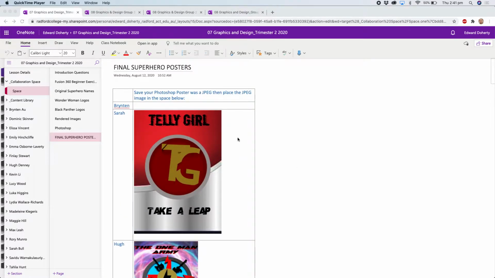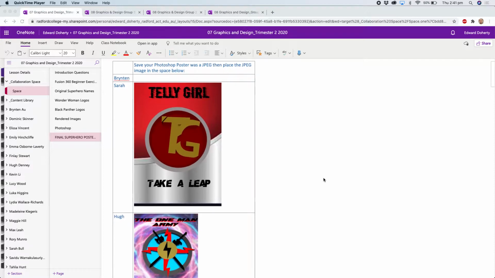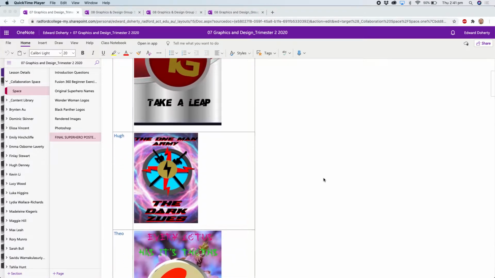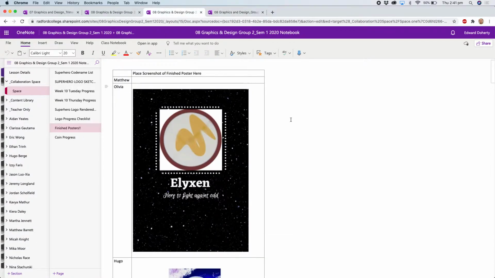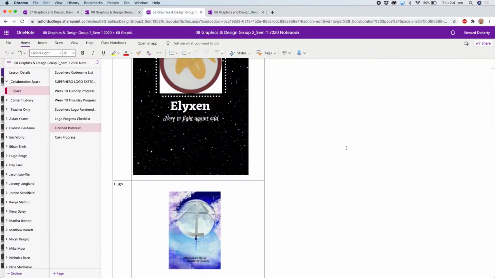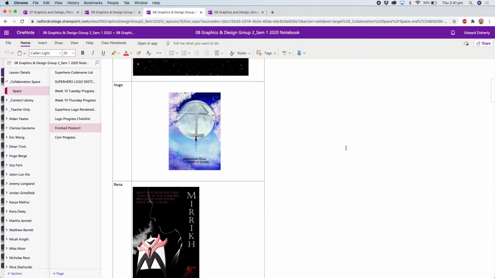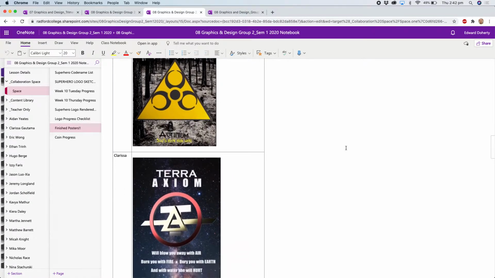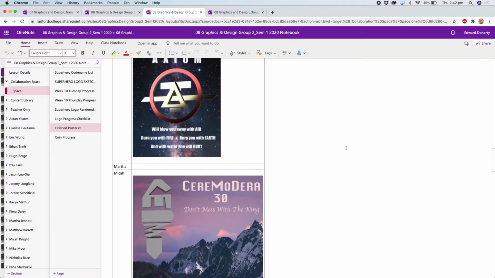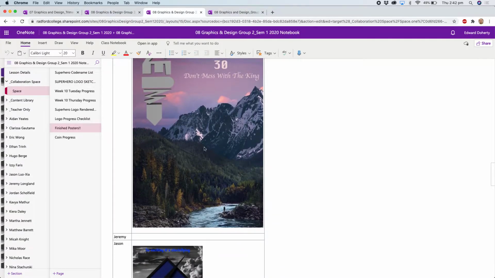Let's talk about our poster assignment. We need to get our logo and make a poster. Let's look at some good and bad posters. So what makes a good and bad poster? All right. I think one of the most important things is using the space correctly.